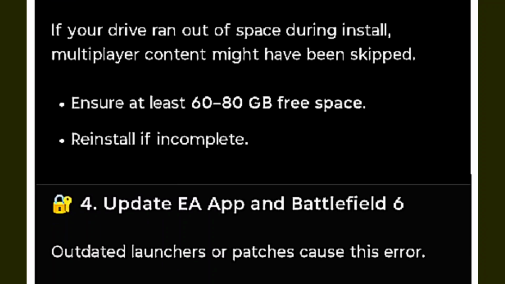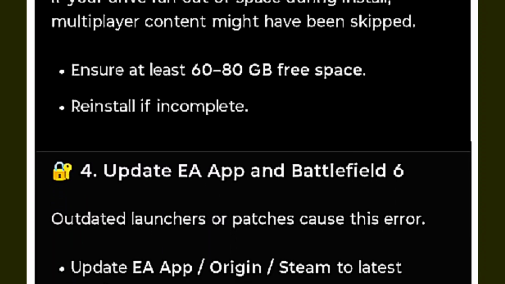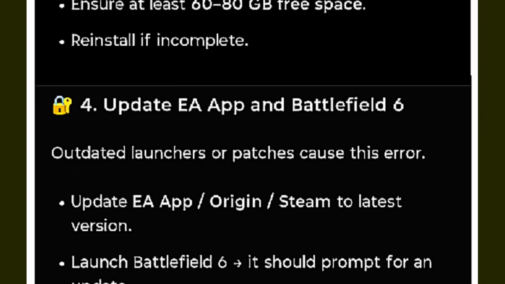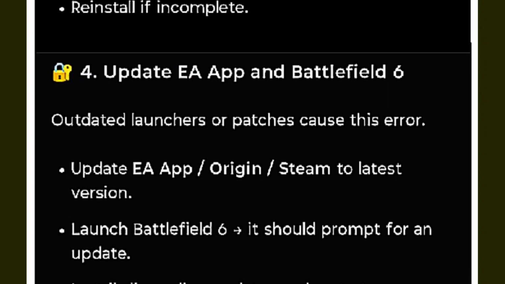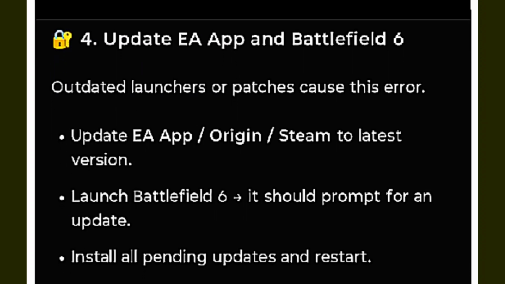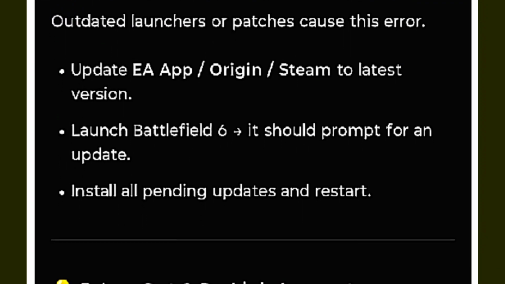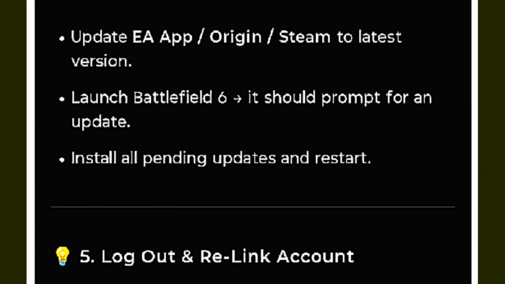Number 4. Update the EA app and Battlefield 6. Outdated launchers or patches cause this error. Update the EA app, Origin, or Steam to the latest version. Launch Battlefield 6, and it should prompt for an update. Install all pending updates and restart.